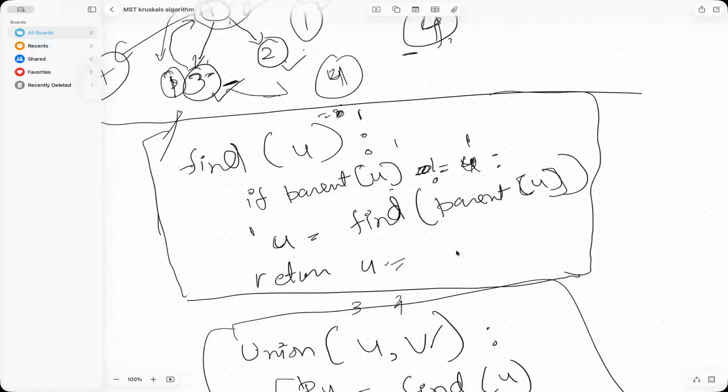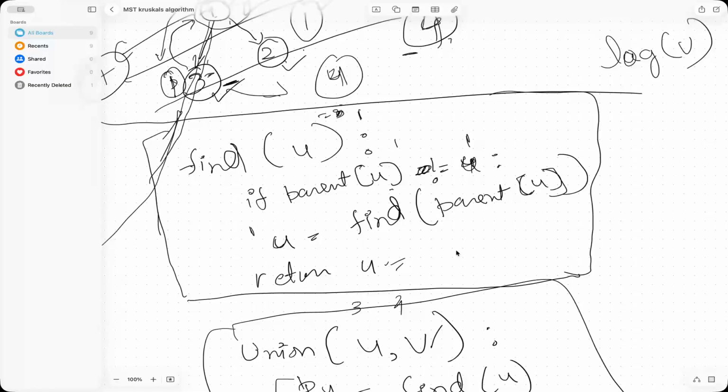So there is obviously a best code of find and union, which gives us time complexity of log v, because that makes the tree always compressed. Means your one branch will never grow. But for MST purpose, I'm not going in depth of that. That we will cover when we go in depth of union find.